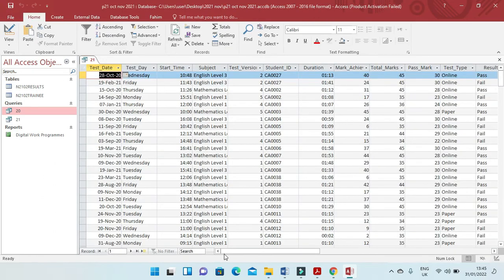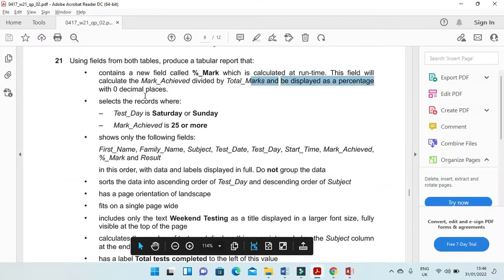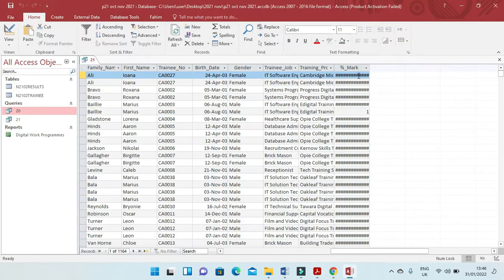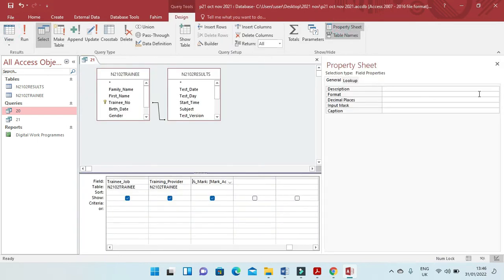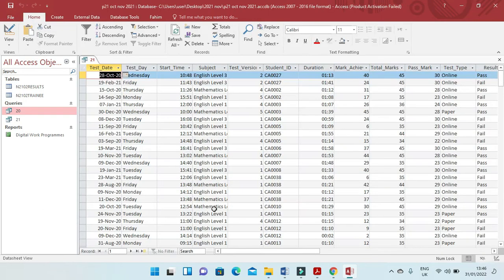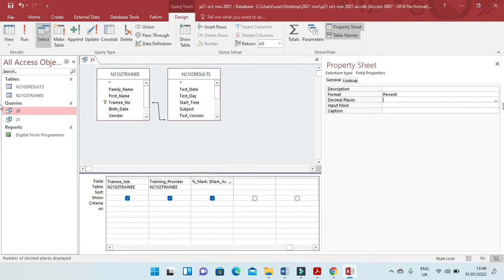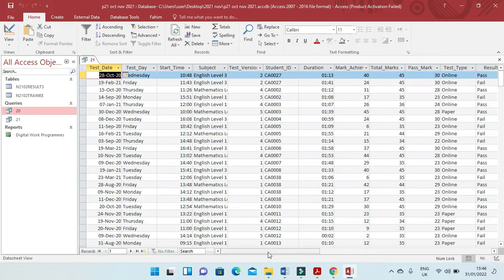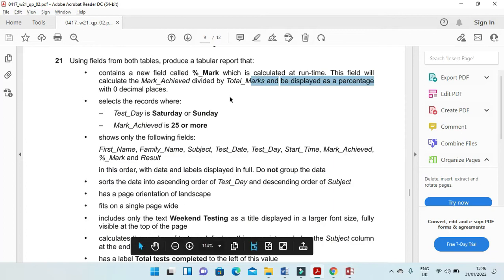Save and run, and let's go to the end. Here it is calculated. They do mention here to display it as a percentage. So design view, property sheet, display the format as percentage with 0 decimal place. Save and run. Let's check. It has 2 decimal places. So decimal place is 0. Now just check. That's all. Fine. Let's move forward now.